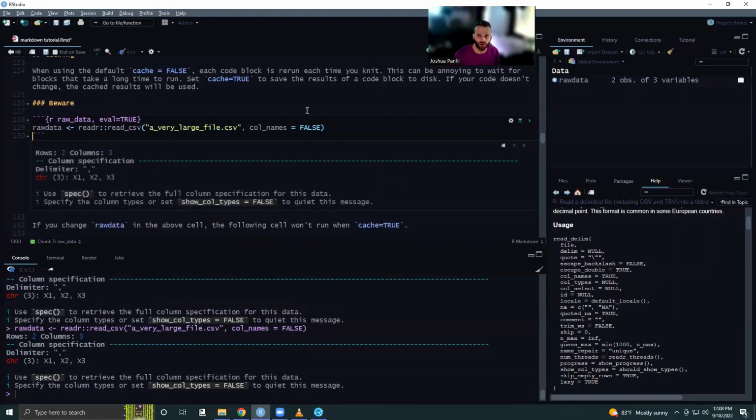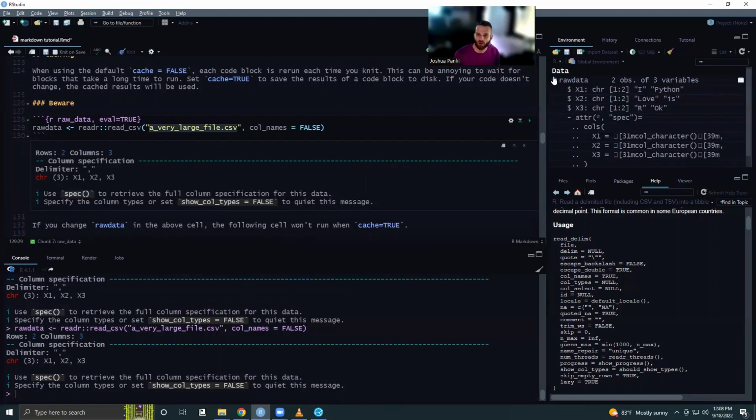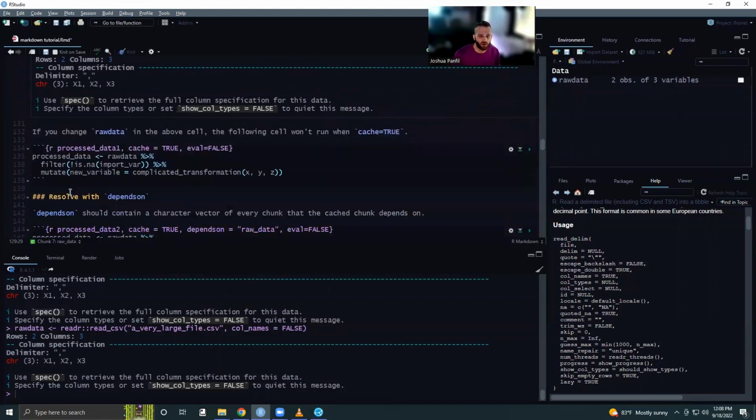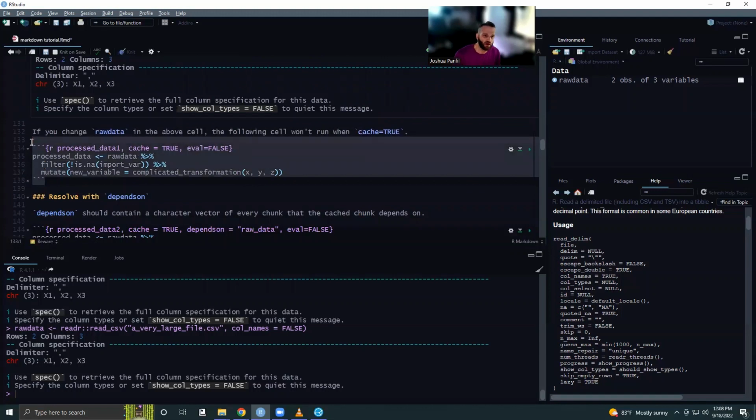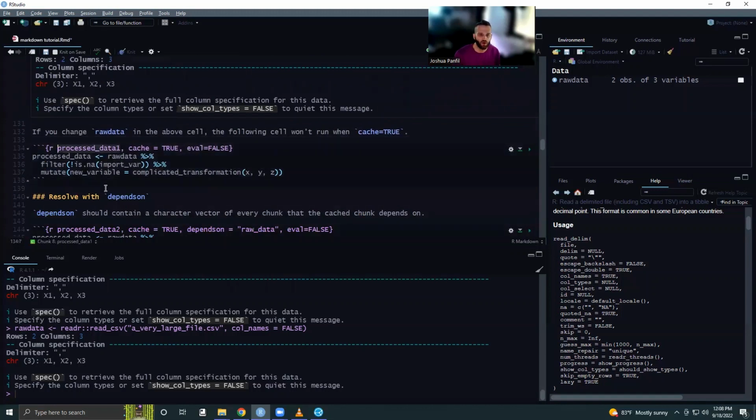So let's say we have this cell here where we load in this very large file that is two observations. So yes, very large. Now let's say we have a code chunk where we want to do some processing for that raw data in the above cell. Now, if we set this processed data chunk cache equals true, whenever we reknit the document, it's just going to use the cached results.